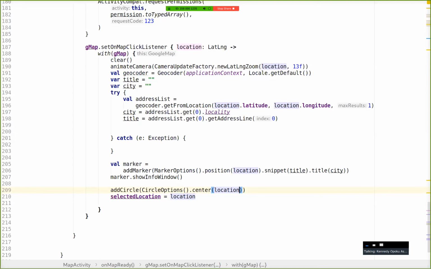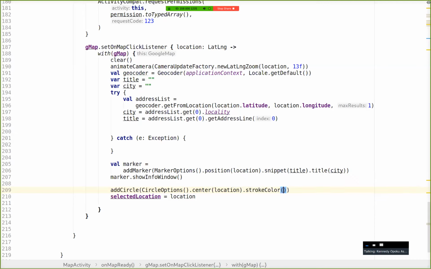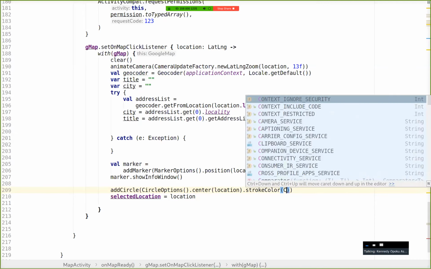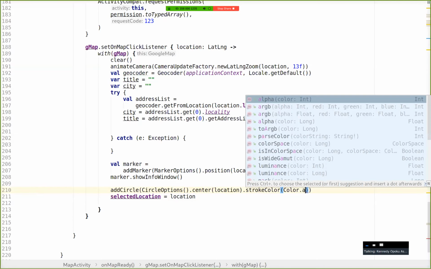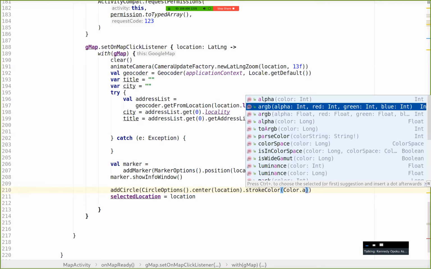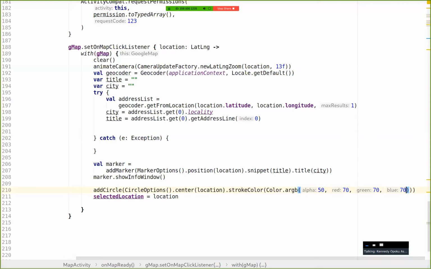And then the next thing is that I do dot stroke color. So I want to give the circle a stroke color. You can be maybe more design conscious and add nice colors here, but I want to give a quick color here. 50, 70, 70. So this is just adding colors here. And the next thing is that after adding the stroke, I can add fill color.